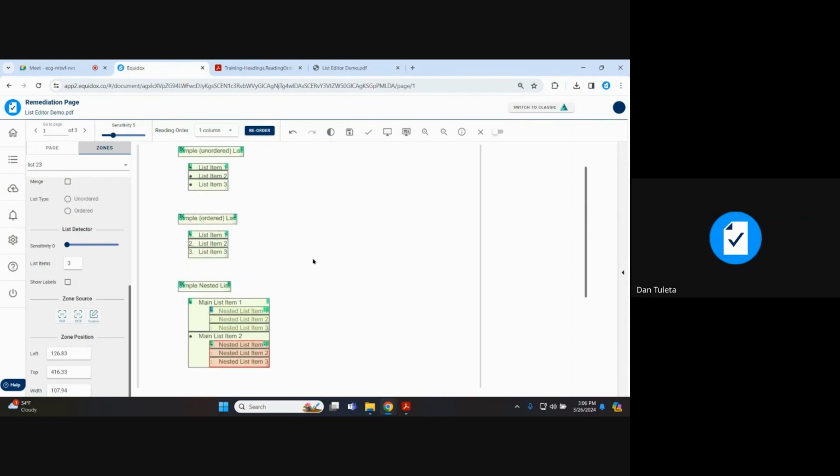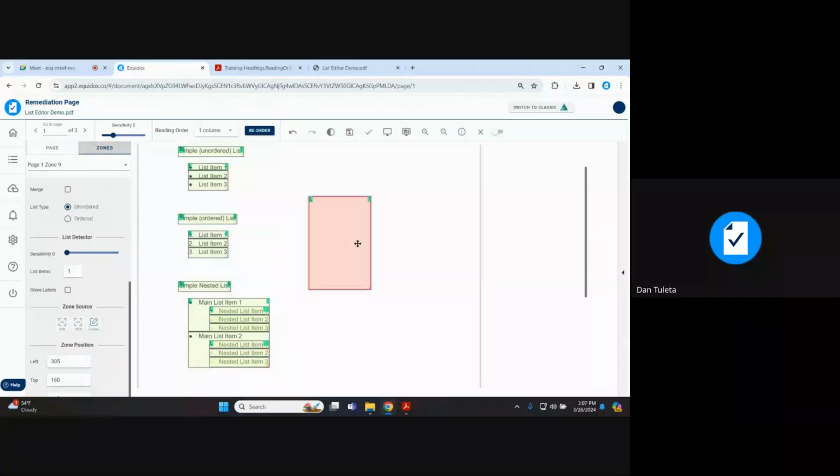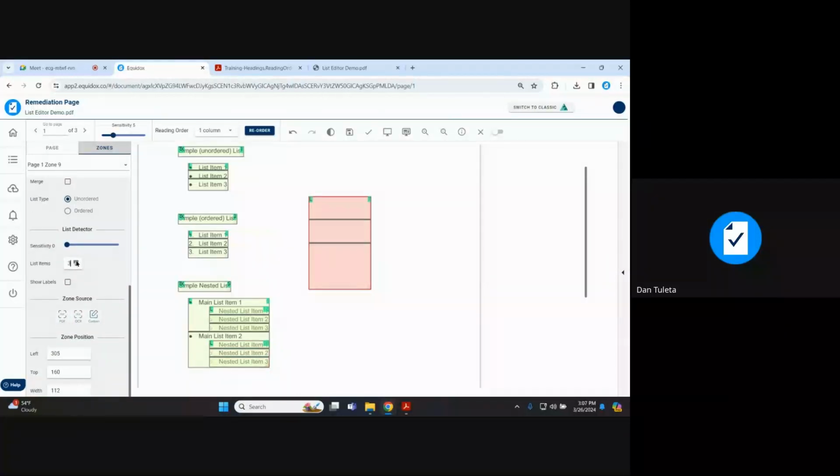If all else fails, if for whatever reason your list is just really weird and goofy, you can draw a zone, hit L, and then say, okay, this list has 6 items. And then you can drag these things around and place them wherever they need to go. I would say I need to do this less than 1% of the time. But if you ever need to manipulate things, you can do it manually.